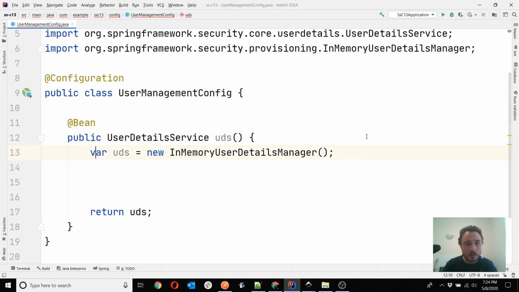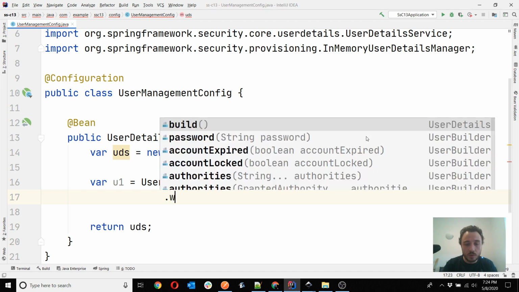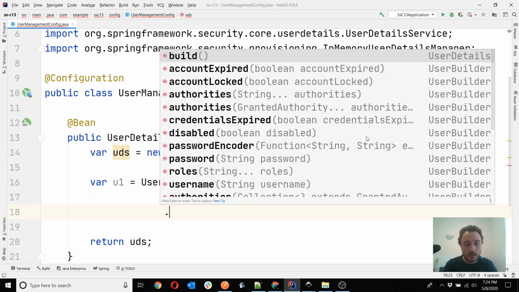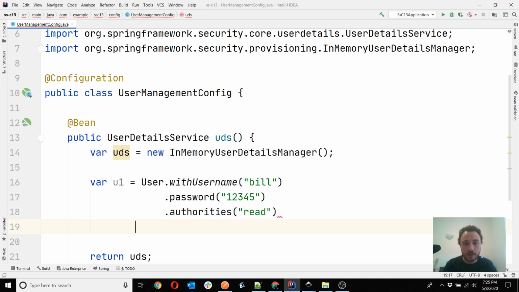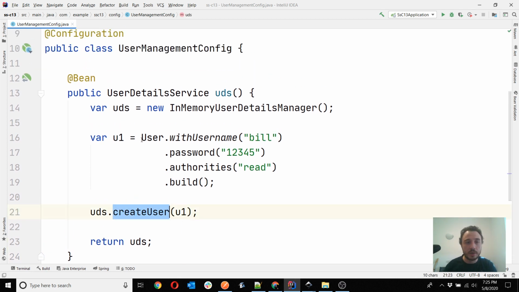And this should be a bean in the context, and yes, I need a user. So let's make our user with the builder class with username bill, and then with password, and then we need at least an authority, and then we need to build it. Okay, so we need to build it, good. And then once we have the user, UDS create user U1, we add it to the user details manager by calling the create user method.